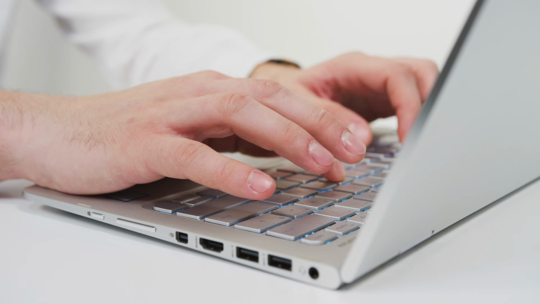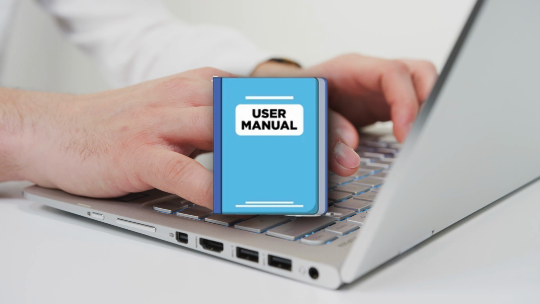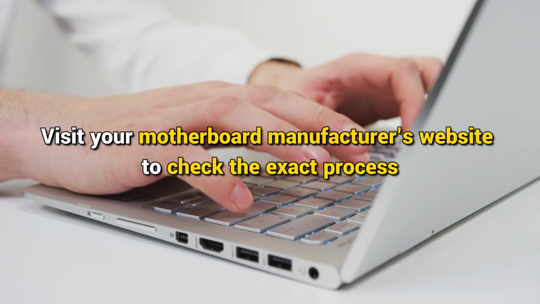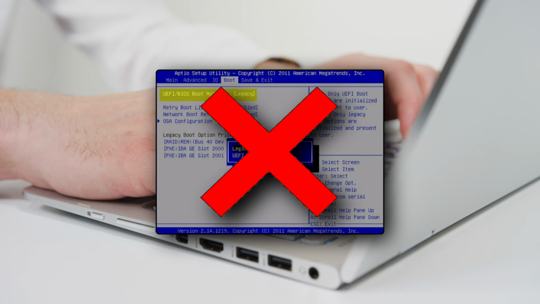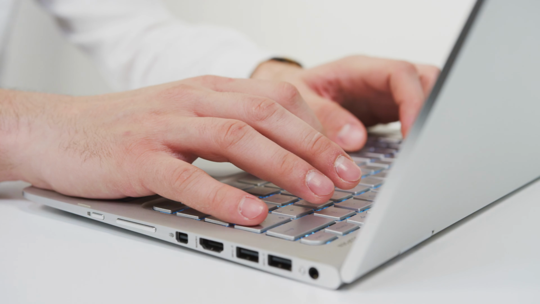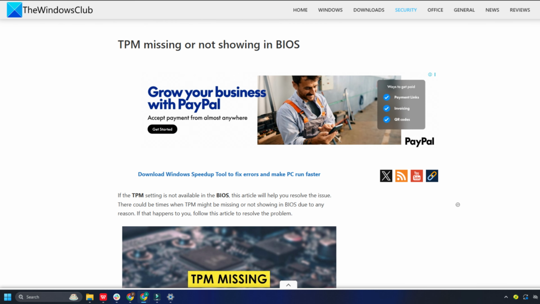Boot into BIOS. The process of booting into BIOS differs by motherboard. You can check the user manual or visit your motherboard manufacturer's website to check the exact process. If you are unable to boot into BIOS, then follow this guide. Now, when you are inside the BIOS settings, select the TPM option. If not available, follow this guide.